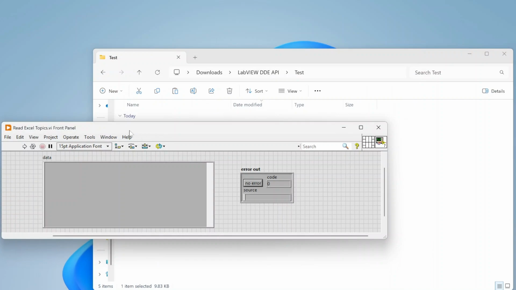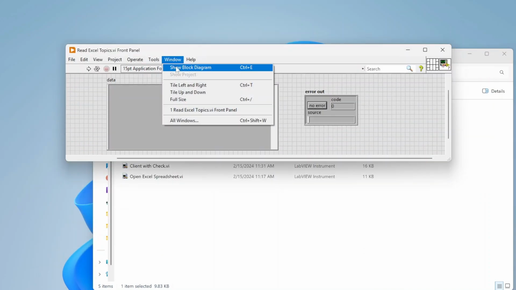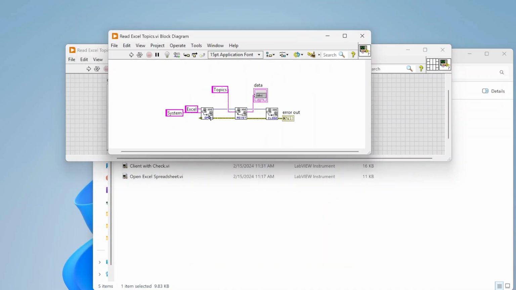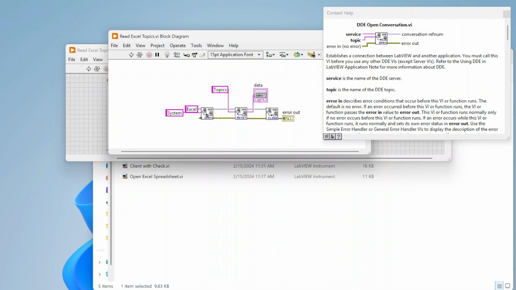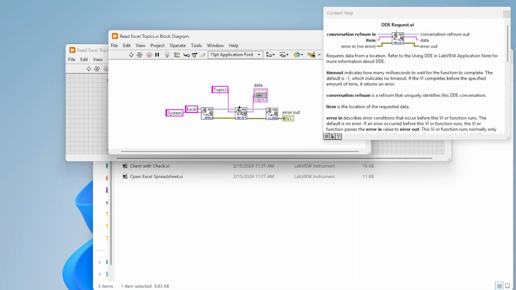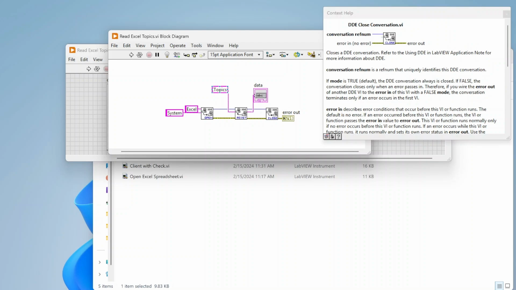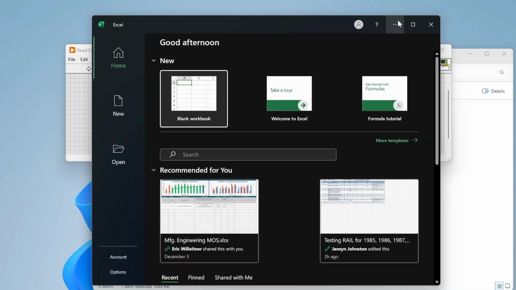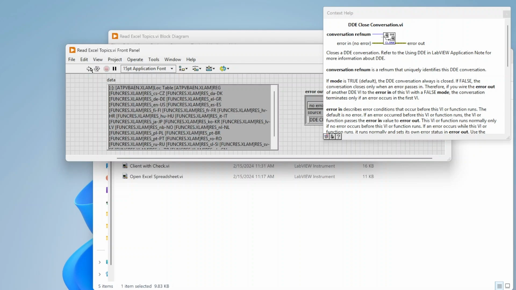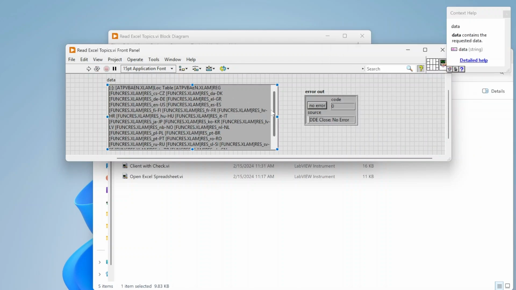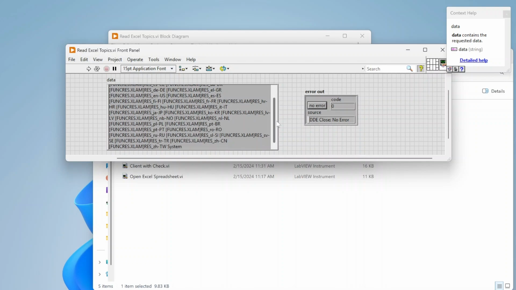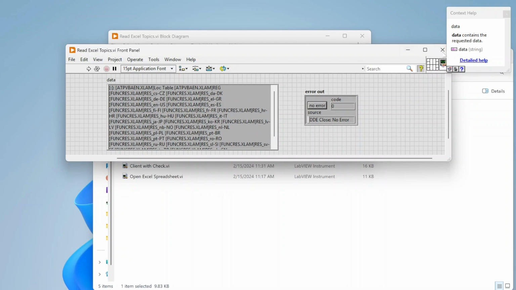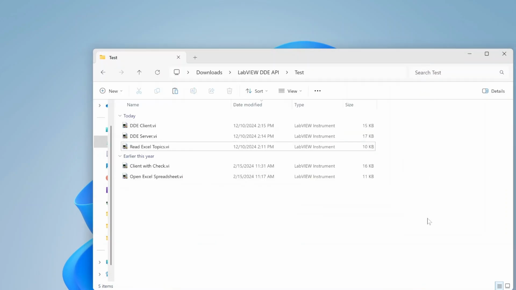Now let's go read all of the topics that Excel has. So we're going to use our same DDE open conversation to connect to Excel. We are going to then request an item, and that item is just all of the topics in Excel. It's just going to output a string, and then we're going to close that connection. So, sorry, I shouldn't have closed out of Excel. Let me relaunch that. Sweet. Let's run this, and I get a list of all of the different topics in Excel. So I can connect to these and interact with them through DDE. I don't know what most of those even are, but just, for demo purposes.